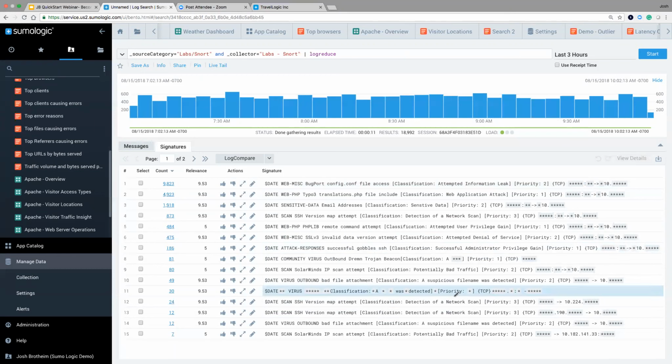And so I can see here from a quick glance and get a feel for what's going on with my classifications of these events over the last 3 hours. I can see here there's a couple of classifications of this Trojan. That's certainly concerning. But I want to bring in a new feature here called log compare.